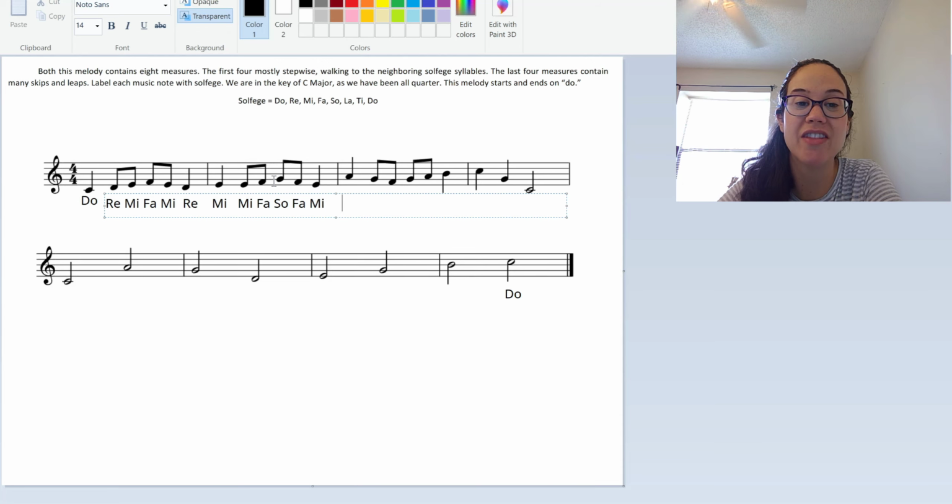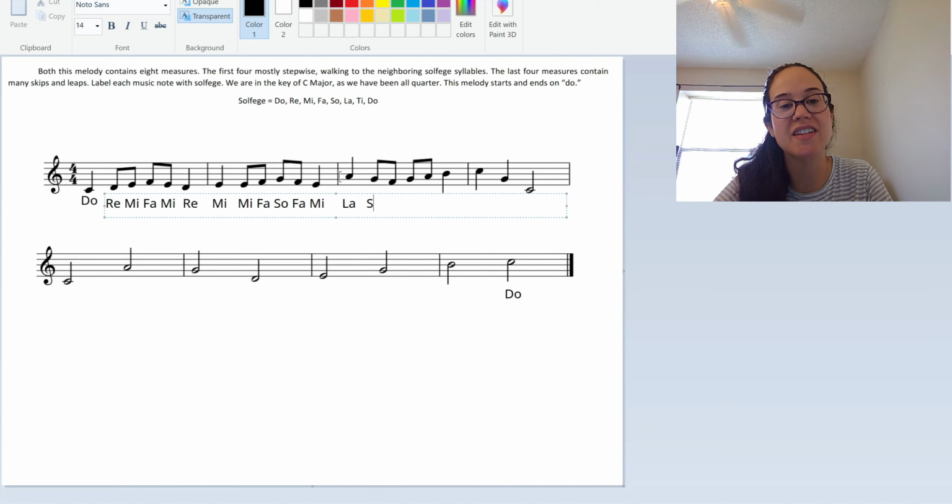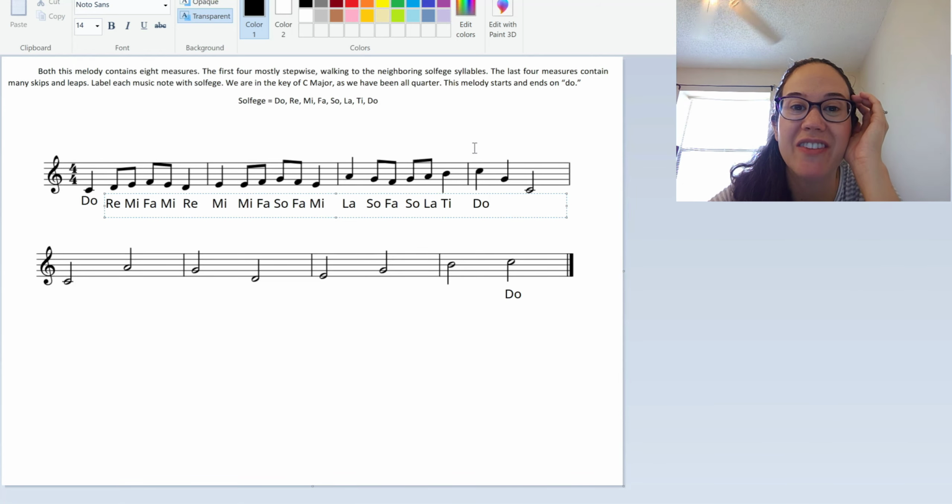So is on the line, la is in the space above it, we've reached la. We're going back down, so, fa, we're going up, so, la, still up, ti, and in measure four we reach do. Now this is going to look very similar to the error detection. Do, so, do.